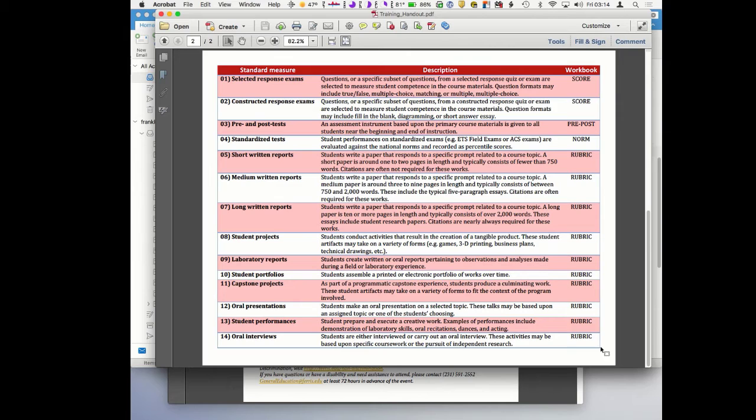Okay. Yes. What's the difference between number 2, a constructed response, and 5, short written report? A short written report is meant to be more like a 1 to 2-page paper, where it isn't like a 5-page. A medium would be like your 5-paragraph essay. And a long one, we all know what that is. Sometimes we have short reports, like in science. We just have them do a short topical report, which is different than a constructed response exam where we'd have maybe 10 short answer essays.